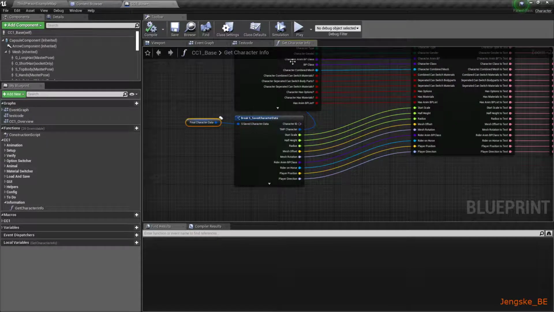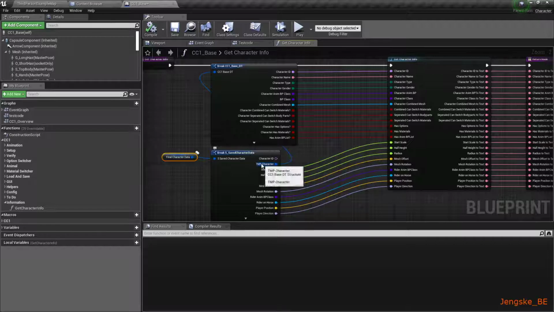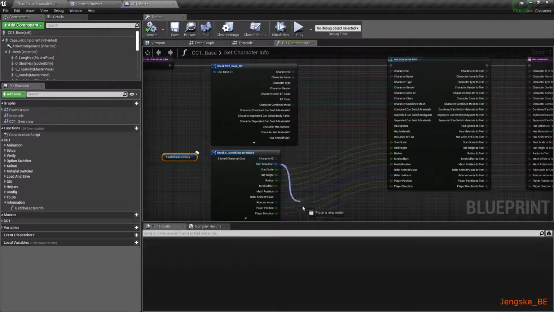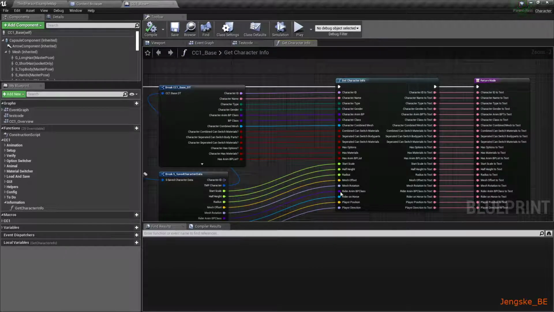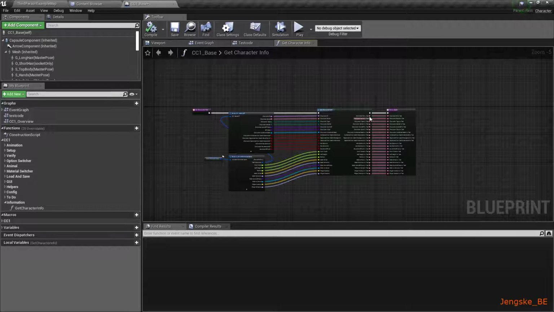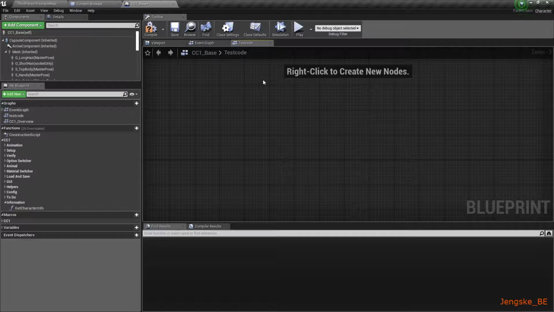Break, and then what you need, in this case I use my temp character, do the same. Break, you get all the info, you connect the output pins to your input pins of your variables, and you're good to go. Okay, so delete this, you don't need that anymore.